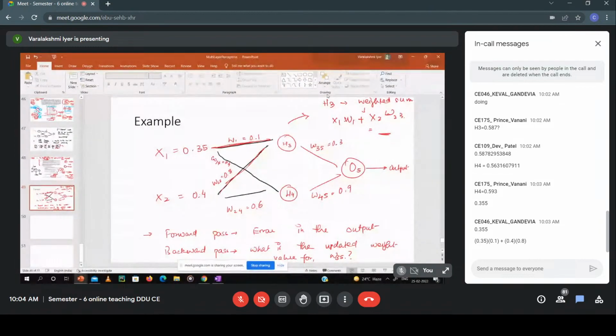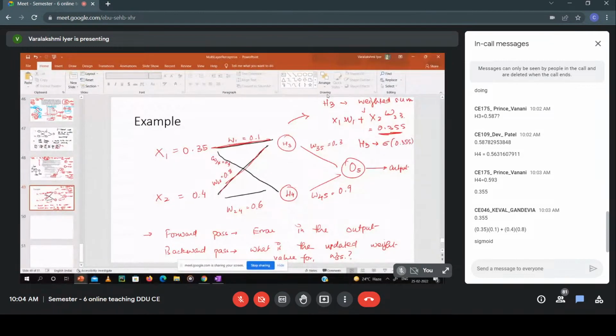Okay. So based on that, first you will be calculating the weighted sum. Here you will be getting 0.355. Everyone is getting 0.355 as the output here. Later, to calculate the output generated at H3, what you have to do is perform the sigmoid of 0.355, right? The output that you are getting is 0.593. Is it clear to everyone how we are performing the calculation? Anybody having any doubt?